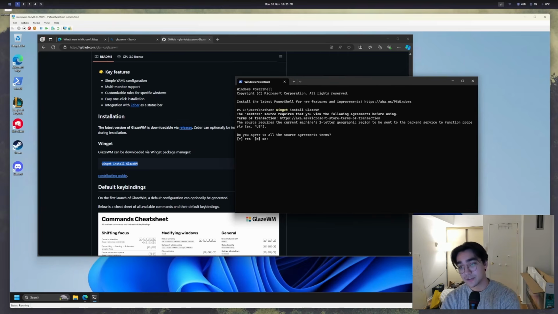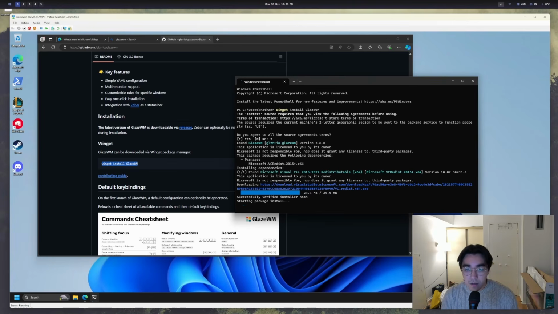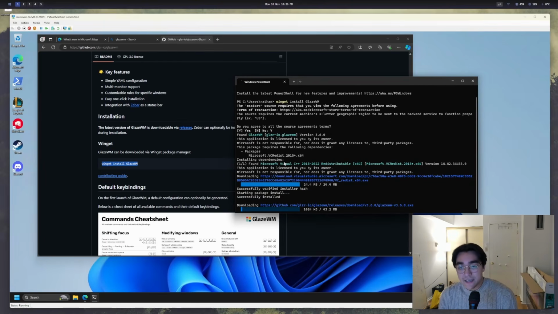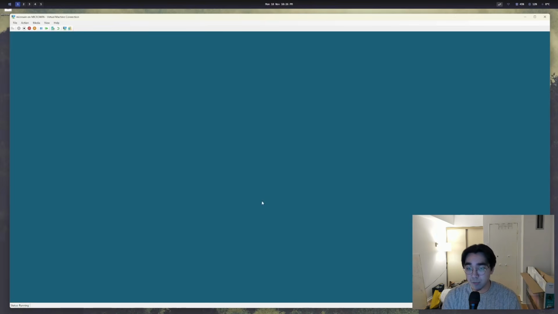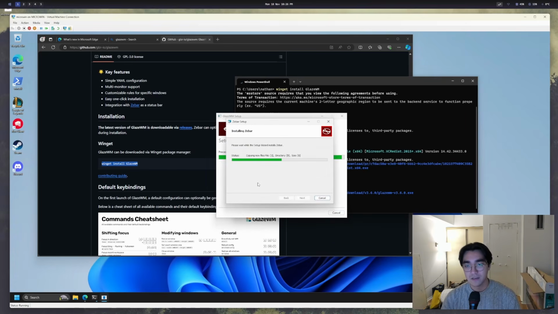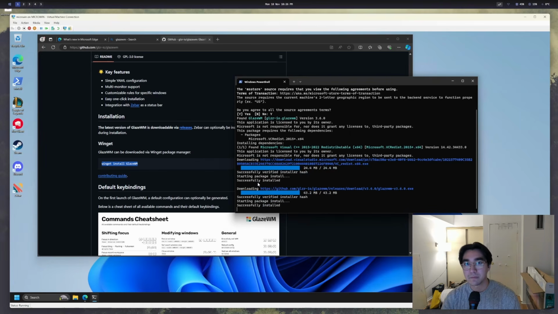Do you agree to all the source agreements and terms? Yeah, why not? We're downloading. Microsoft is not responsible. Oh, well, that never bothered me. We go through the installation process. We hit yes a couple of times. Oh, it creates a system restore point for us. How very responsible of them, unlike Microsoft.